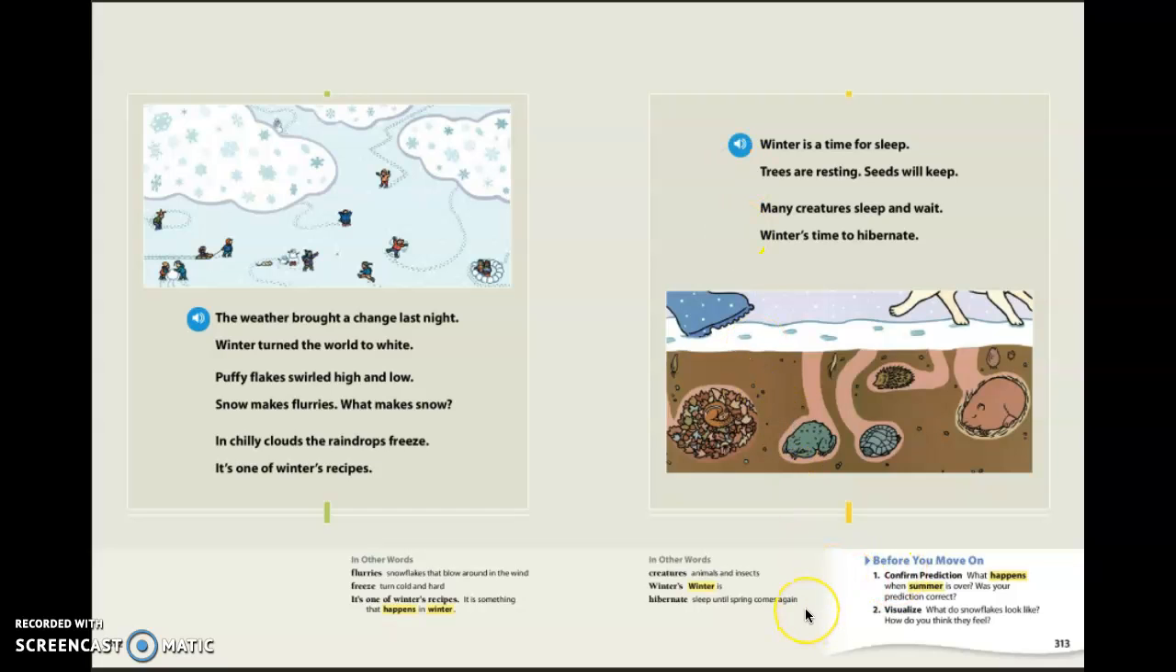Okay, was your prediction true? When you looked at the pictures, did you know what they were going to talk about? Also visualize. Who has ever seen snow before? What do snowflakes look like? How do you think they feel? Do you think they're going to be hard, soft? Will they be cold or hot? Okay, visualize. Even if you do not know what snow feels like, use your imagination.